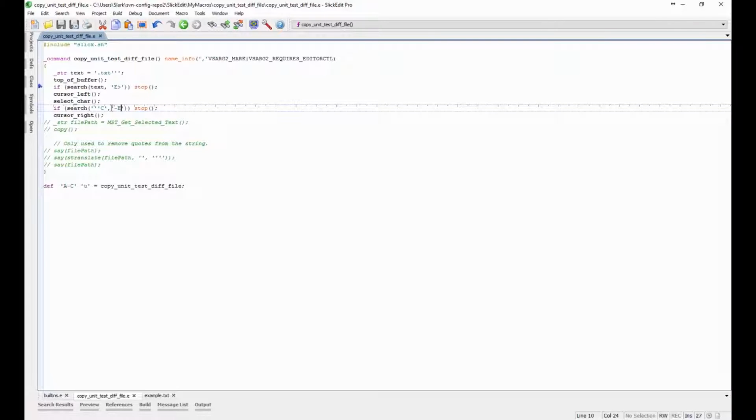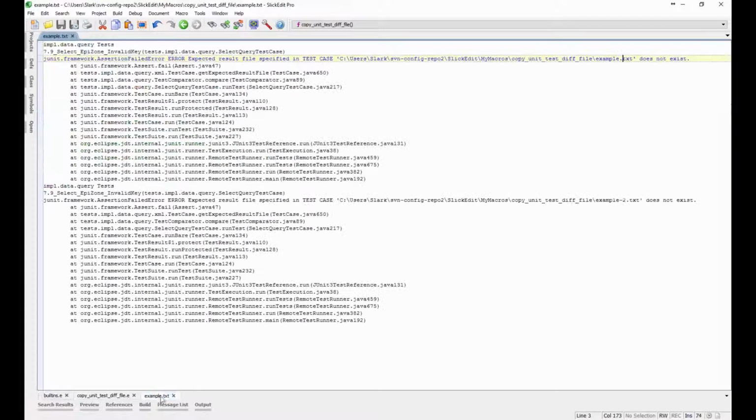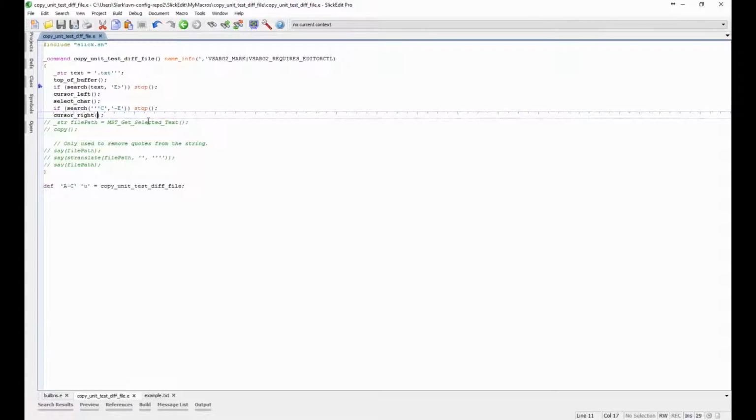So what this does, after we've searched for this C backwards, we're going to be at this point. So we were here, we went back 1, cursor left, then we activated character selection, and we're going to go all the way to the C and the quotation mark. Now since we do say cursor right afterwards, it's going to leave us right here with our path selected, and that is the end of this macro.